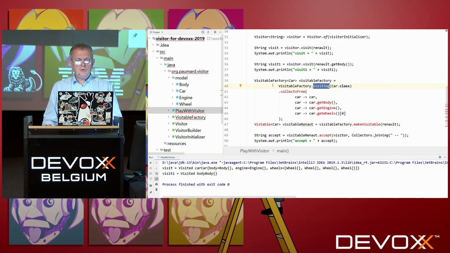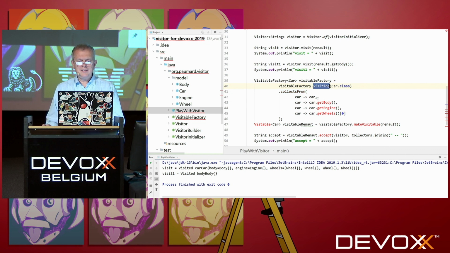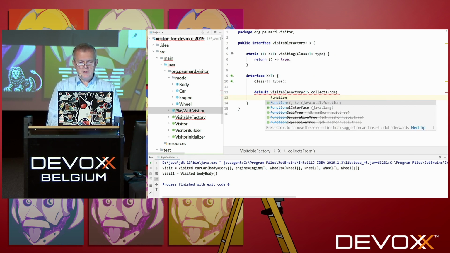This default method is going to return the visitable car. So, visitable factory of t, and it's called collects from. And what does it take as a parameter? Well, it takes any number of functions. So let me write it in that way.